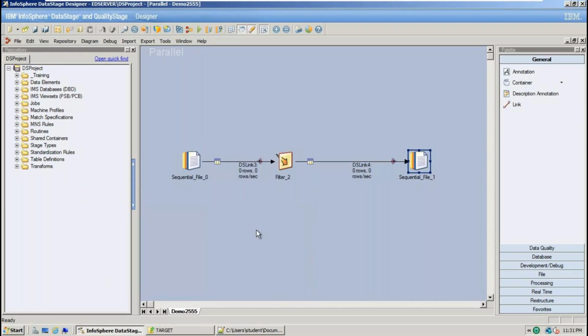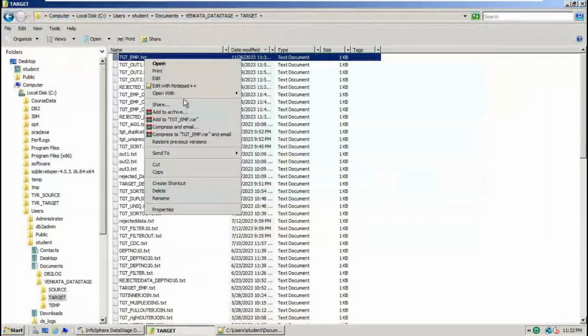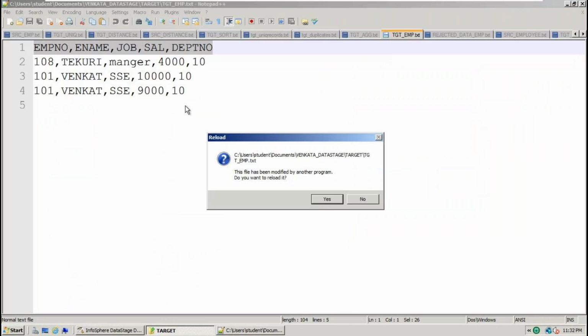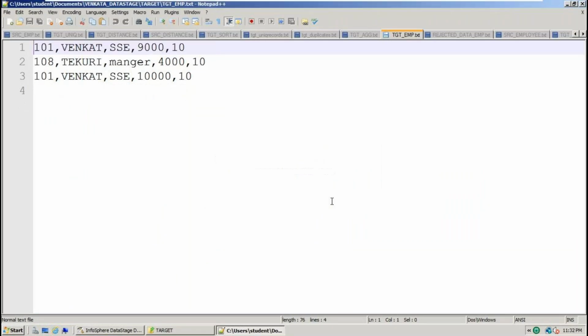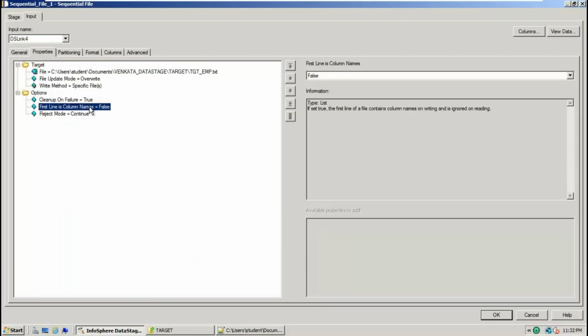So my job is running. My job is successfully finished. See, so press Control L. When you press Control L, the status is finished. Okay, status is finished. So now let me go for output. When you open the output, whether you will get the header or not, team? See, header is not coming. Why is it not coming? Because I have made it false. I don't want the header record.